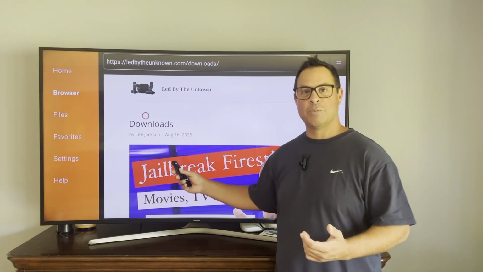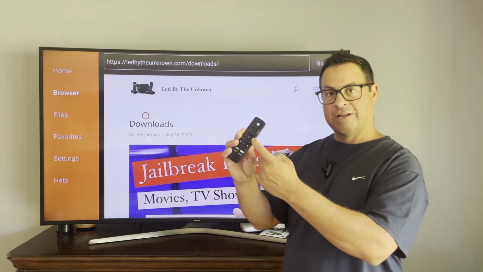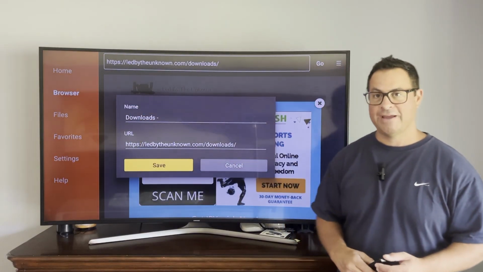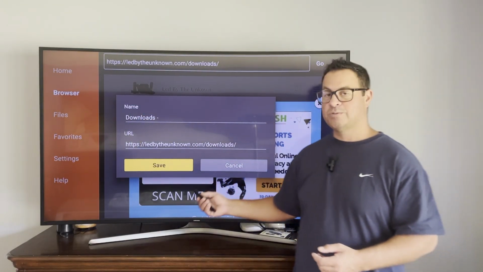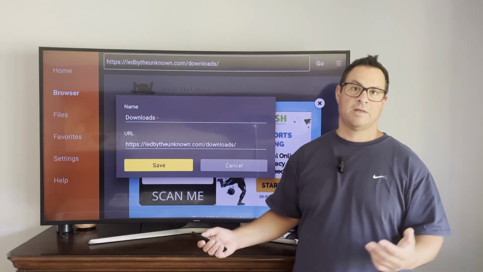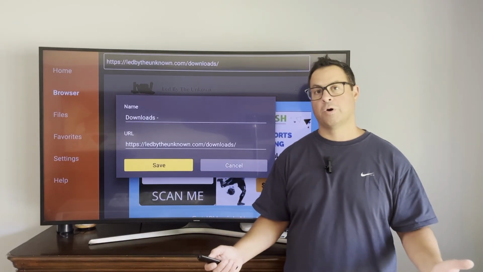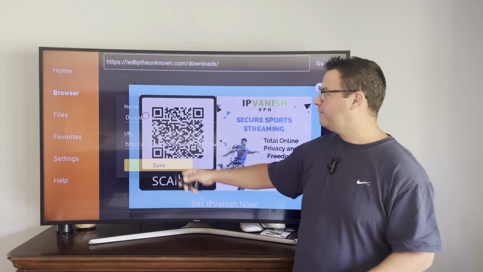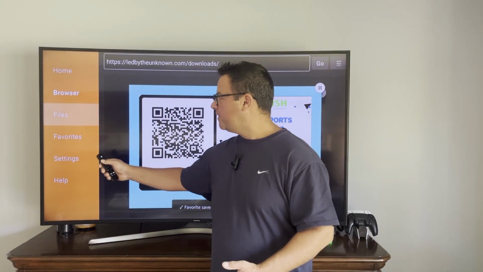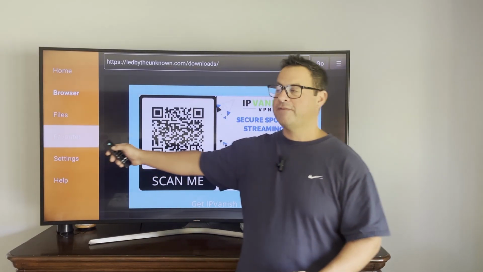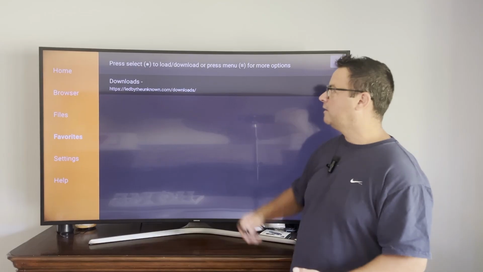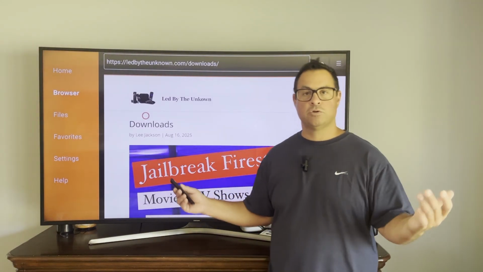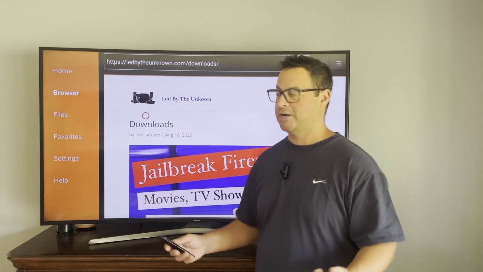Once the web page is opened up, just use our 3-line button on our remote, and we can add this page to our favorites. By doing this, we no longer have to use the short code or the full URL to get to this spot. So we can download it, save it to our favorites, and then over here on the right, if we click our favorites button, it's right there, and then automatically downloads it. We can use it just like a regular app store now.